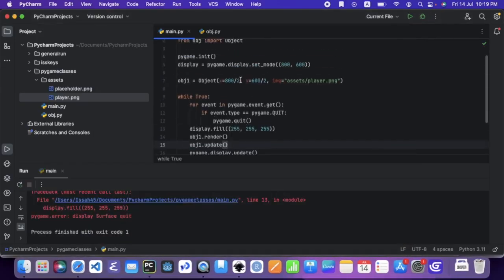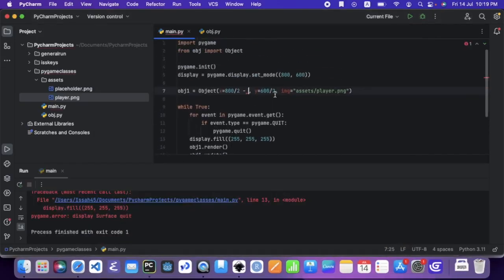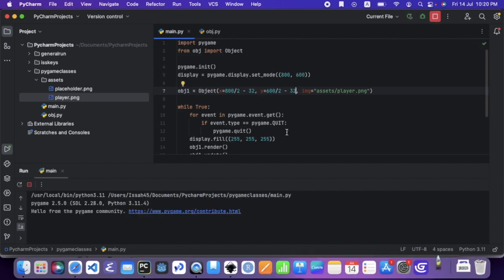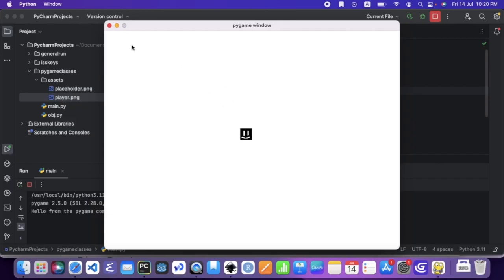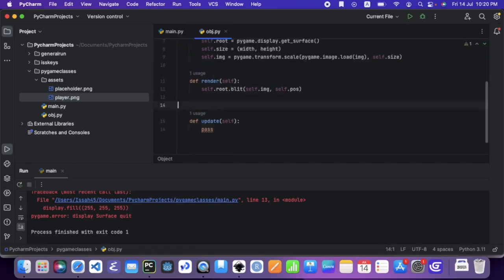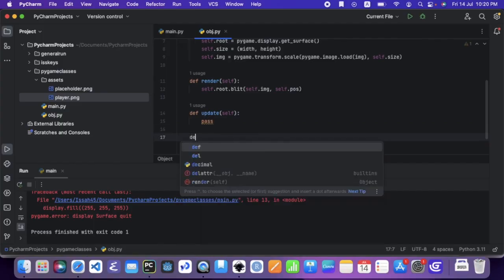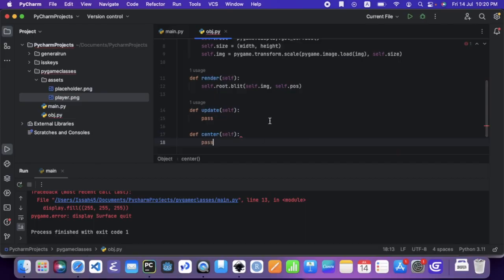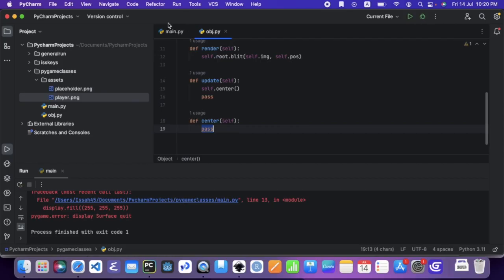Okay, not the real center, because we have to subtract the object's width, which in this case is 32. Now, to get the absolute center, it could be simpler if we put this in a function. So, def center(self). I'm going to write self.center here, so it's going to center every time.